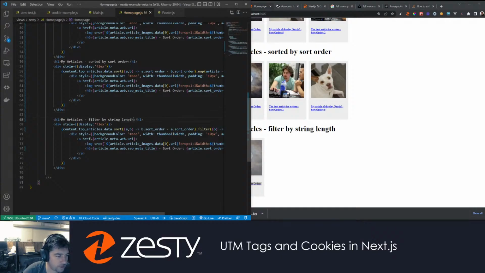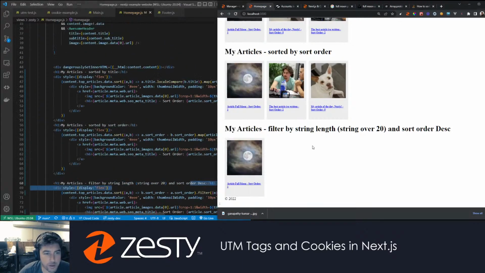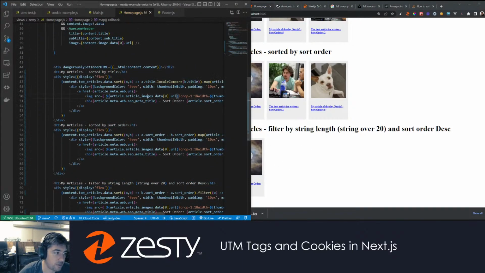So filter by string length, string over 20, and sort order. So there we have it. That keeps it nice and precise. We'll commit these up. It's very valuable when you're working with data.